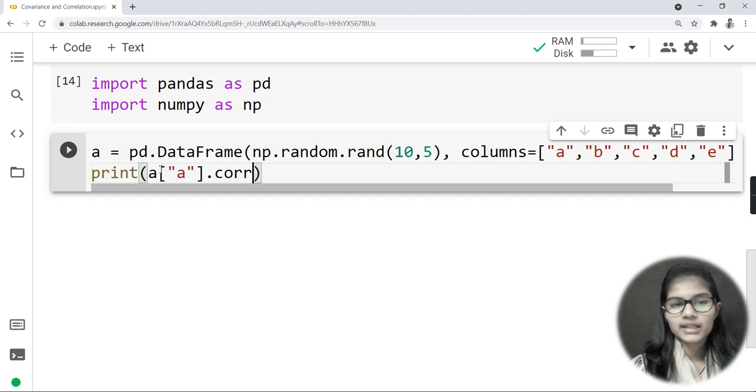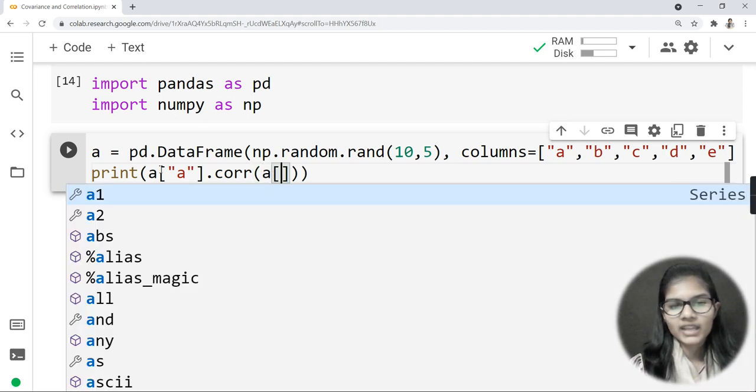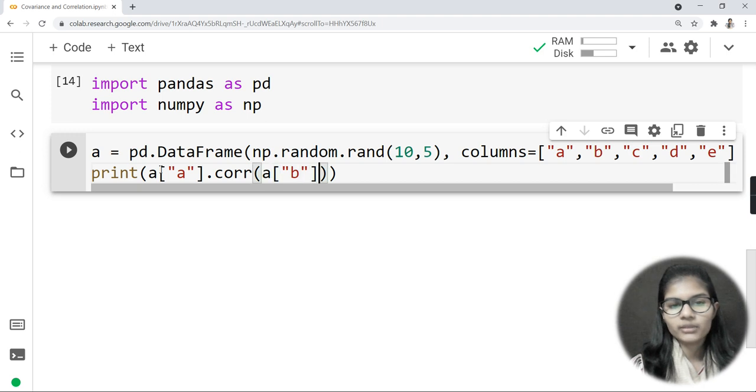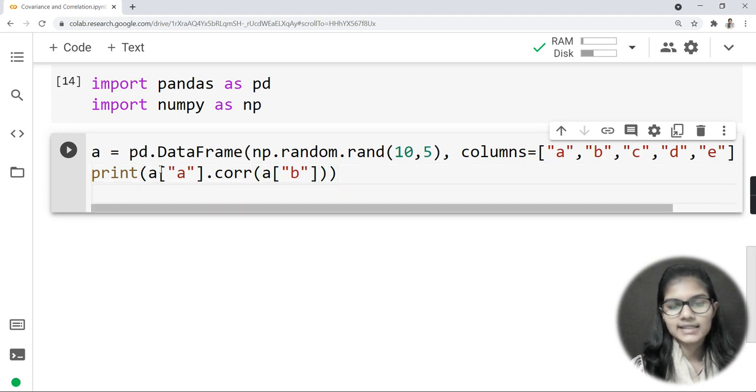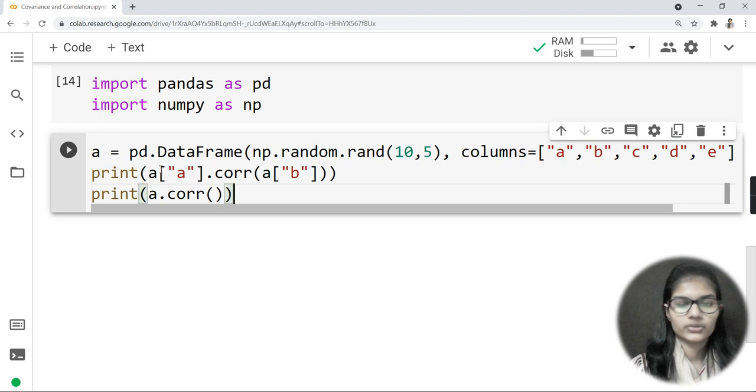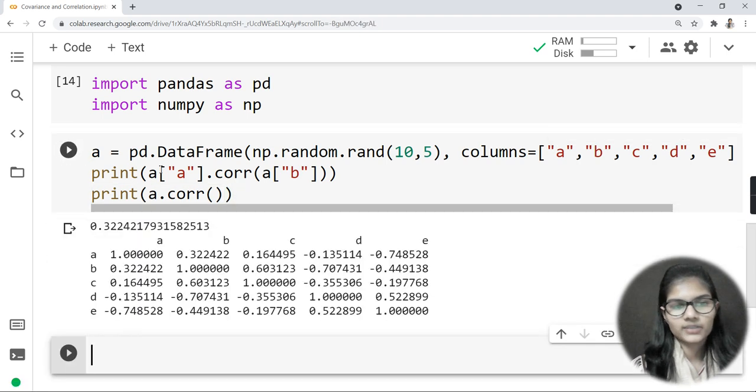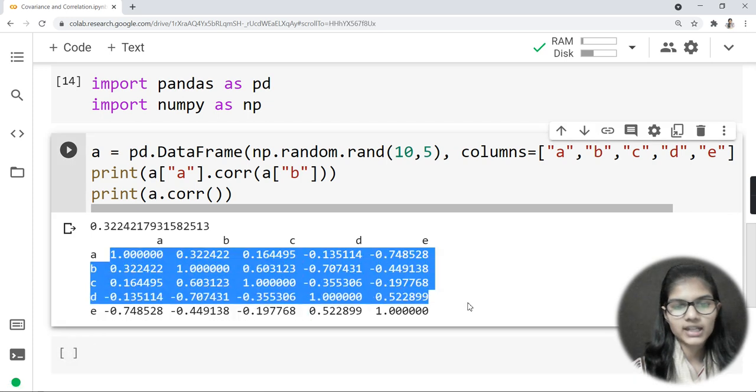So here print A and then dot corr, and here I would put the bracket, and again use the name of my variable, that is A, and inside the bracket I would use the name of the column. Let's say in that case it is B. Then I close the bracket, right? And now I would run this program for a while.